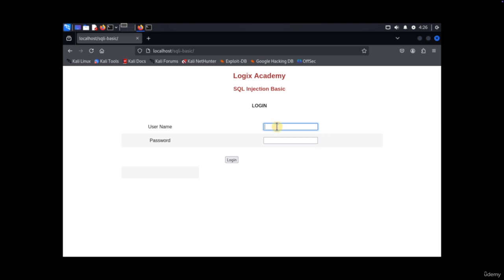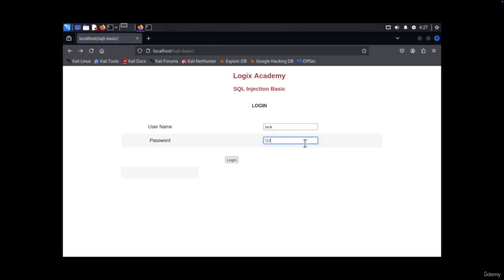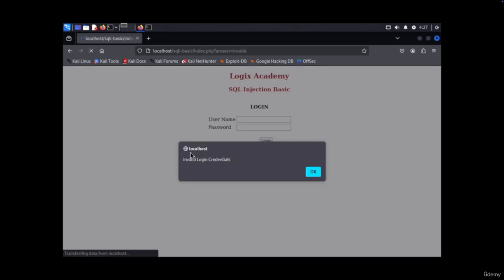Now, let's go with a user which actually exists, which is Jack123. So there you go. This login was successful. User ID is 1, username is Jack, and password is 123. Let's go back and try with a wrong password. Let's say I put ABC. Now you're going to see invalid login credentials. So we have just proven that it's an actual application with an actual database, and it has legitimate users, and you can also have wrong passwords.